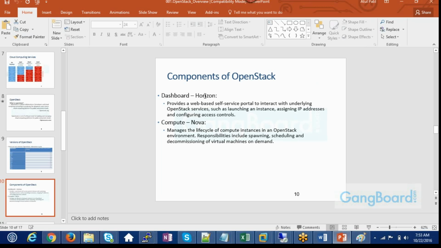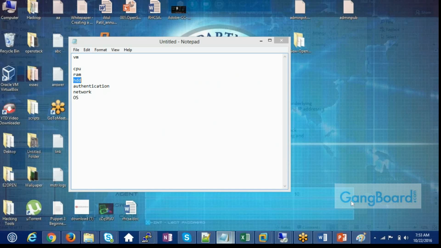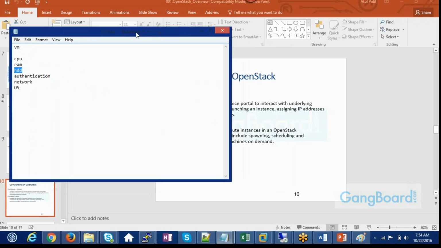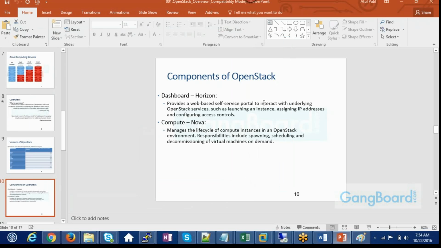So each one of them is being named a certain thing, is it? Like Horizon is one, Nova is one. Yes, exactly. The same thing. Okay, so Horizon is basically providing your dashboard. So what is a dashboard? Dashboard means your graphical access.